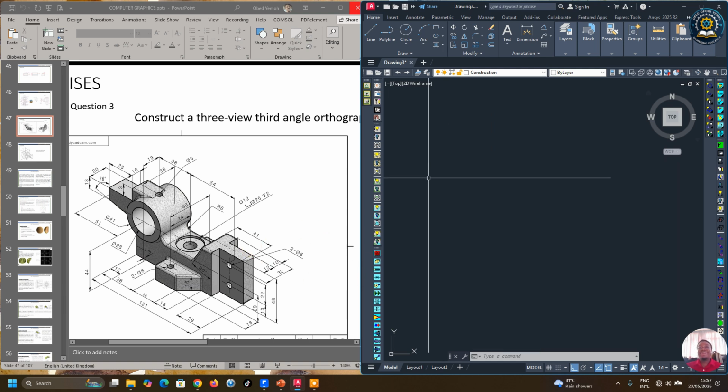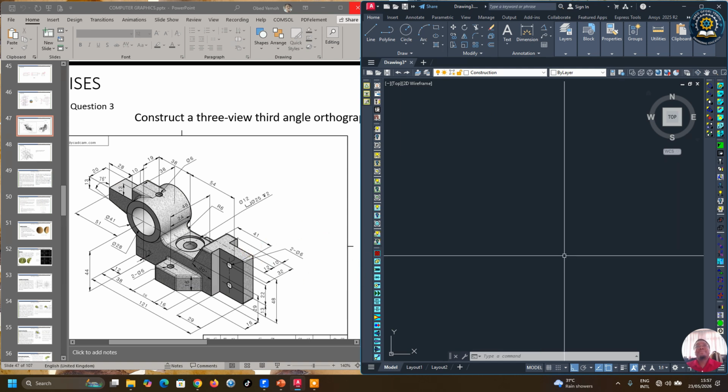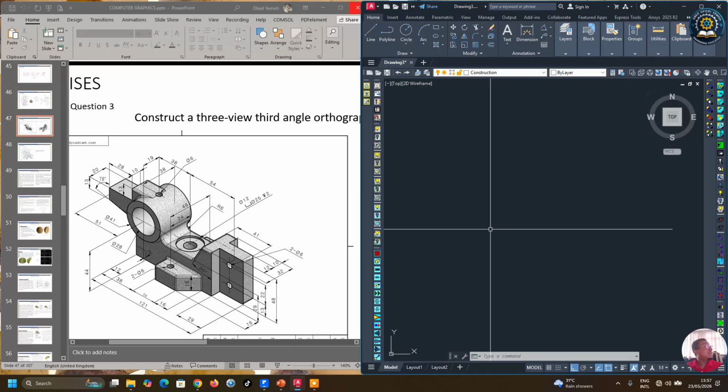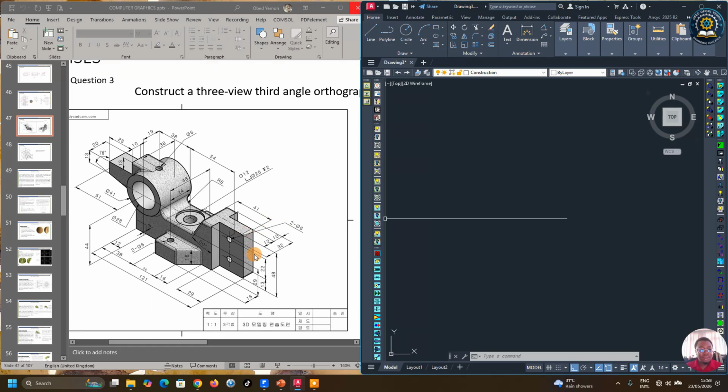Right, so yes, I have. So we have to start all over again. Right, so as I said, we have to look at it. We are considering that this is it in the front view. We are looking at it in this direction. So this is the front view.